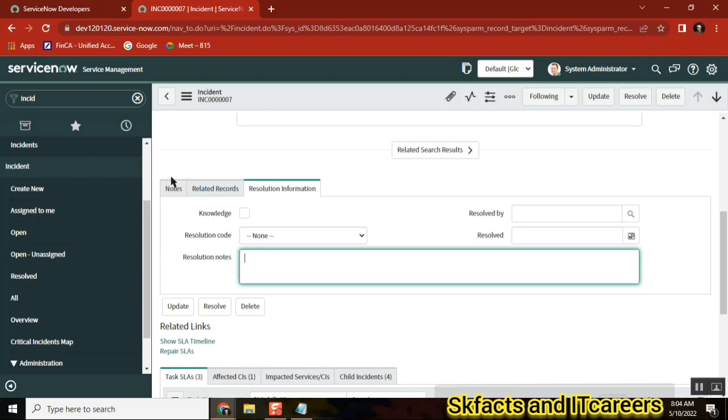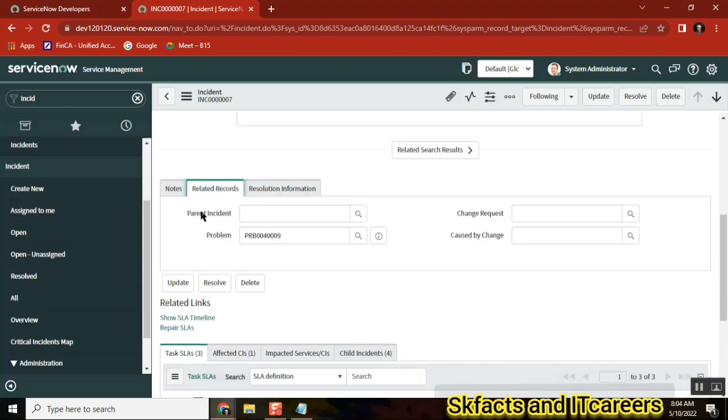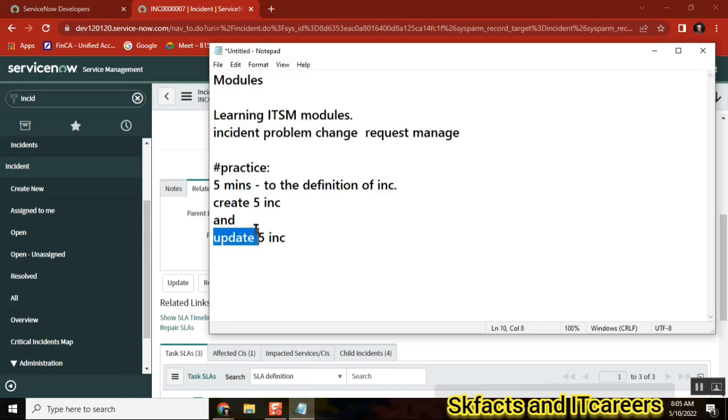So these things, you just start observing. An incident can be attached to a parent problem, or a parent incident, or a parent change. So just see this one. Take this as practice. If you already know incident management very well, this practice can be skipped. But if you are very new to this, you have to do this. There is a purpose of doing it. You will learn incident management.